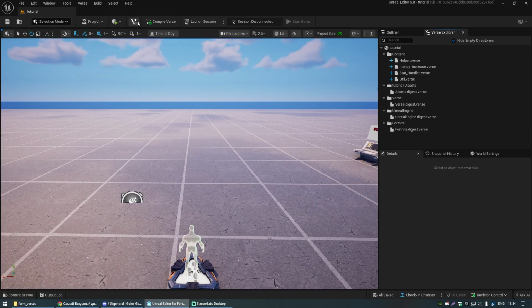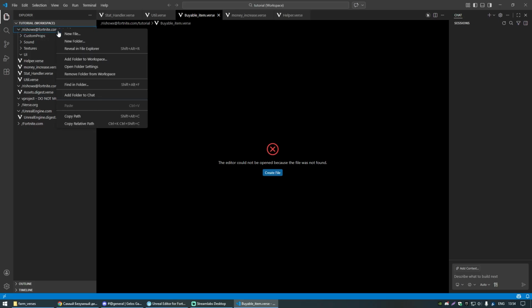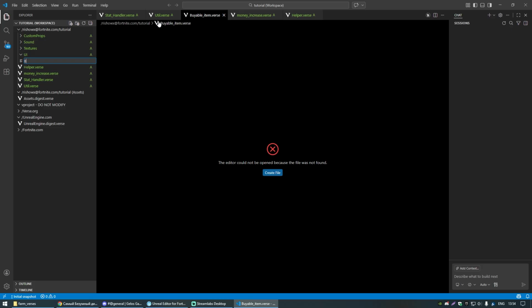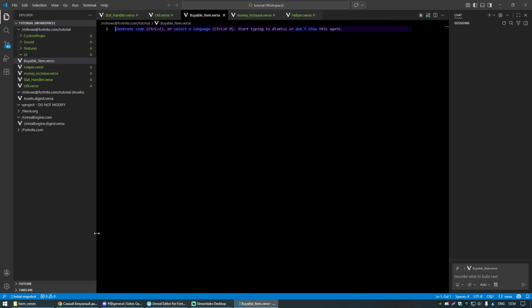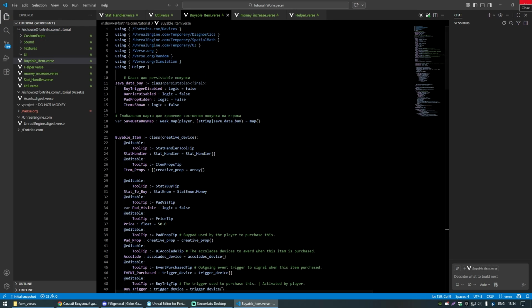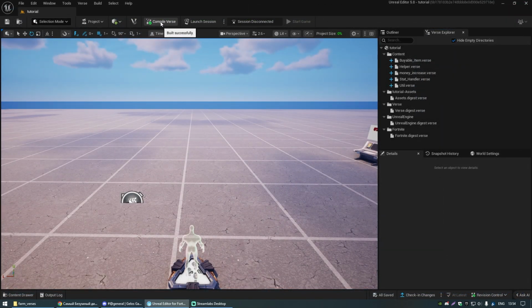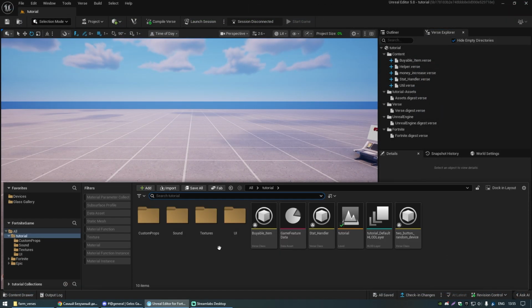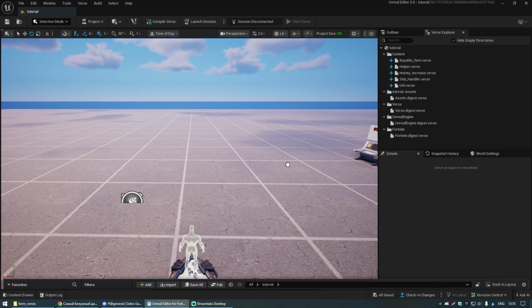Open VS Code again. Create a new file, and name it buyable_item.verse. Paste the code, save it, and close the window. Now click Compile Verse. Drag and drop your buyable item device.